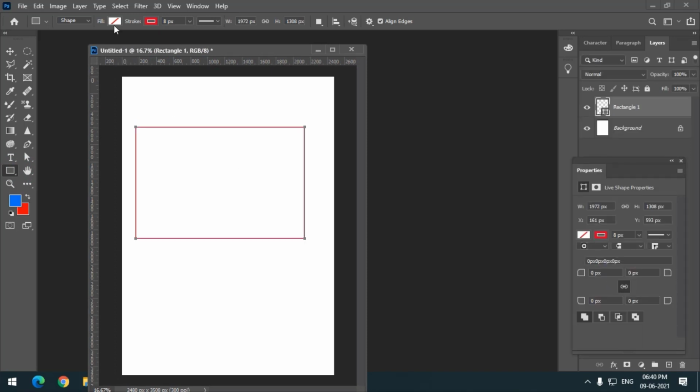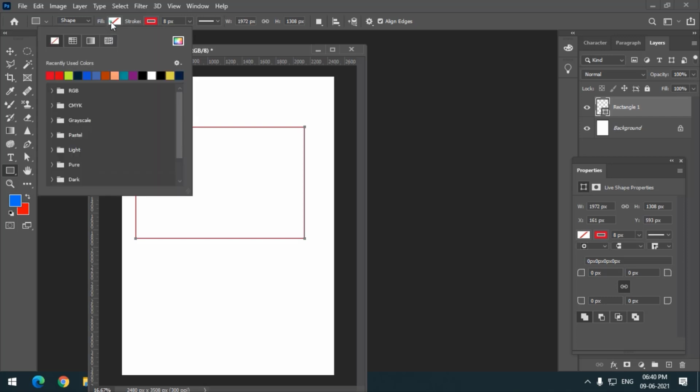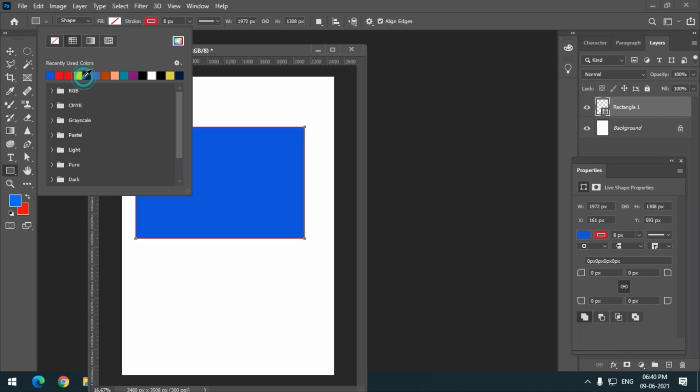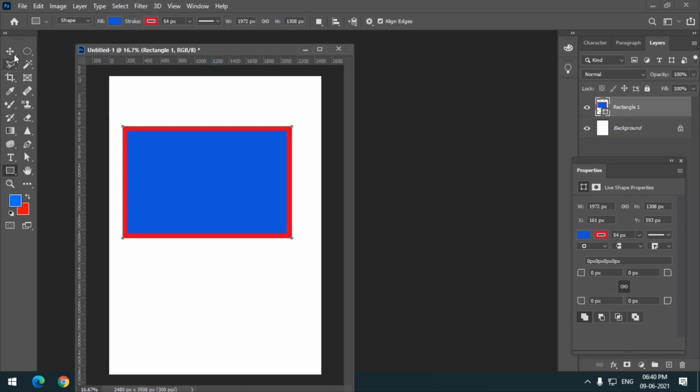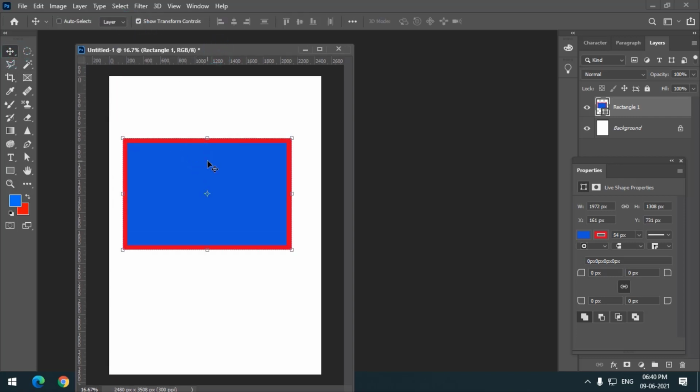and the properties are similar, like we can choose fill color, stroke width, stroke style. All other properties are same, only we are creating a ready-made shape. So if I choose any color from here, it will be colored, and if I increase the stroke value, then the stroke value will be increased. So this is how it looks.